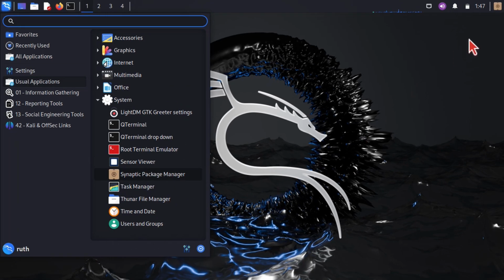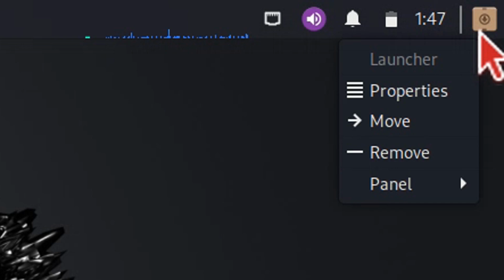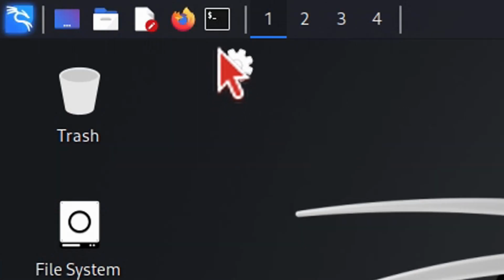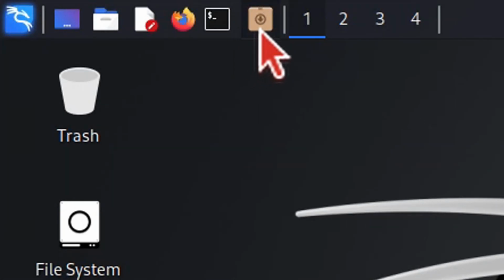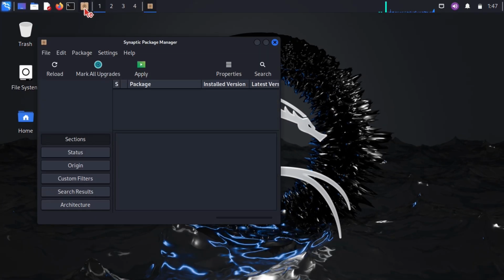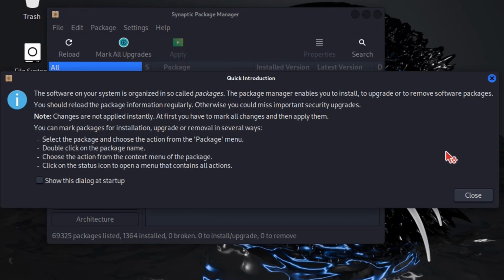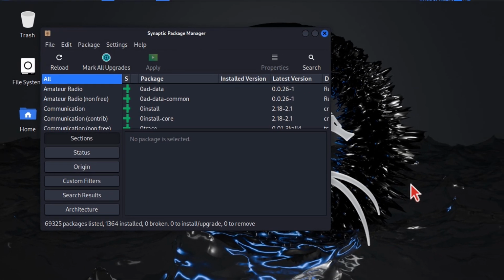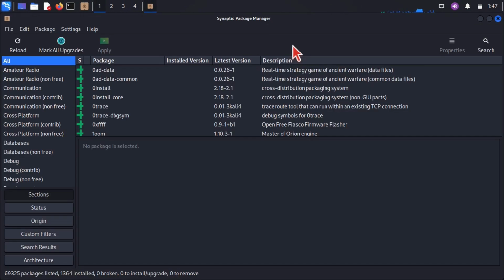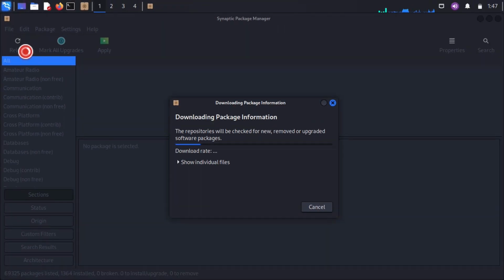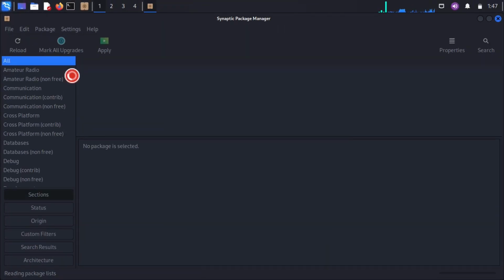I'm then going to move it by right-clicking on Synaptic Package Manager, and then I'm going to select Move, where I'm then going to place it next to the other apps. So now I can conveniently open Synaptic by clicking on it from the top panel. When Synaptic opens, we can click on the Close button in the Quick Introduction window, and then we can make Synaptic full screen. It's a good practice whenever we open up Synaptic that we update the list of available packages by clicking on the Reload button from the top left, and wait a few moments for Synaptic to reload.